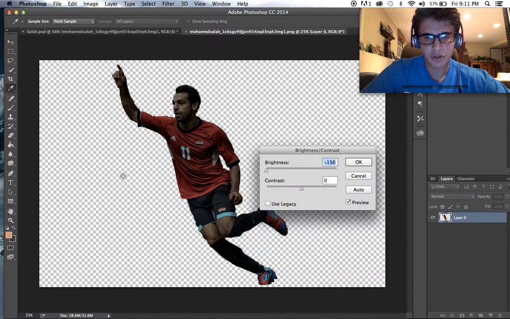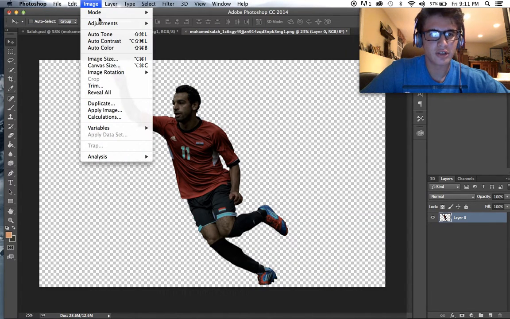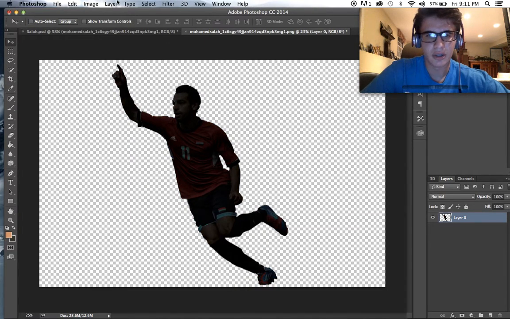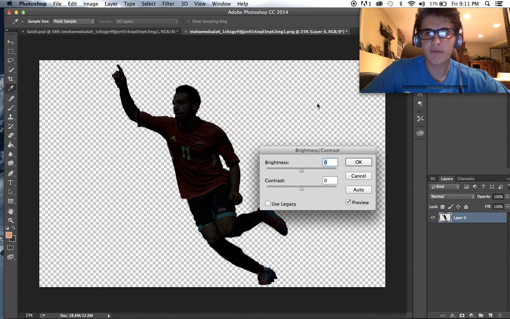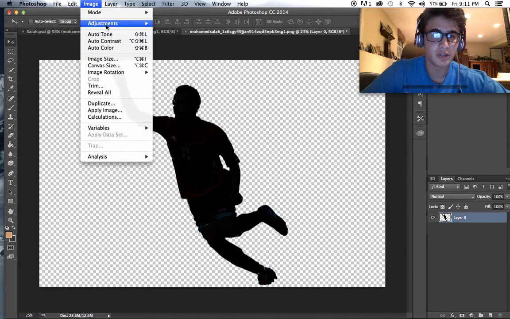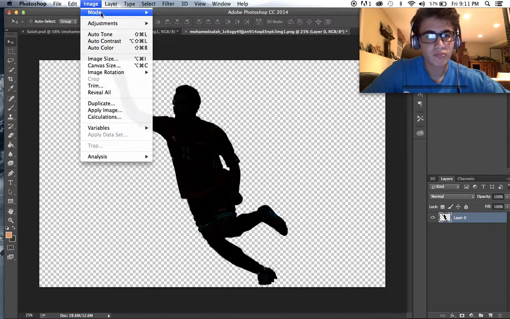What you're going to want to do is turn down the brightness all the way, like 100 times. There's probably a better way to do this, and I just haven't figured it out yet. But I'm sorry, I'm not a Photoshop expert. I'm just trying to help you guys out in any way I can, and I know you guys love these videos, and I love making them for you.